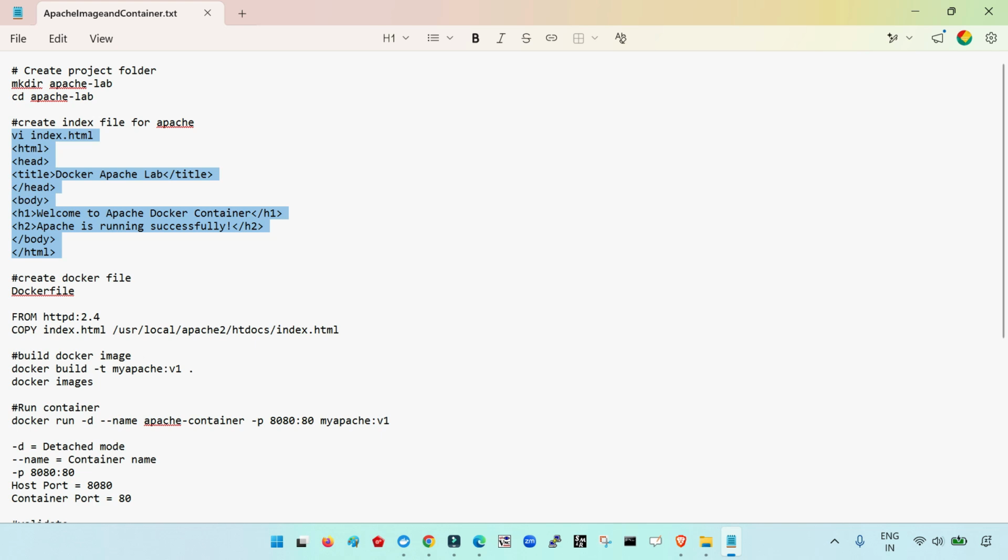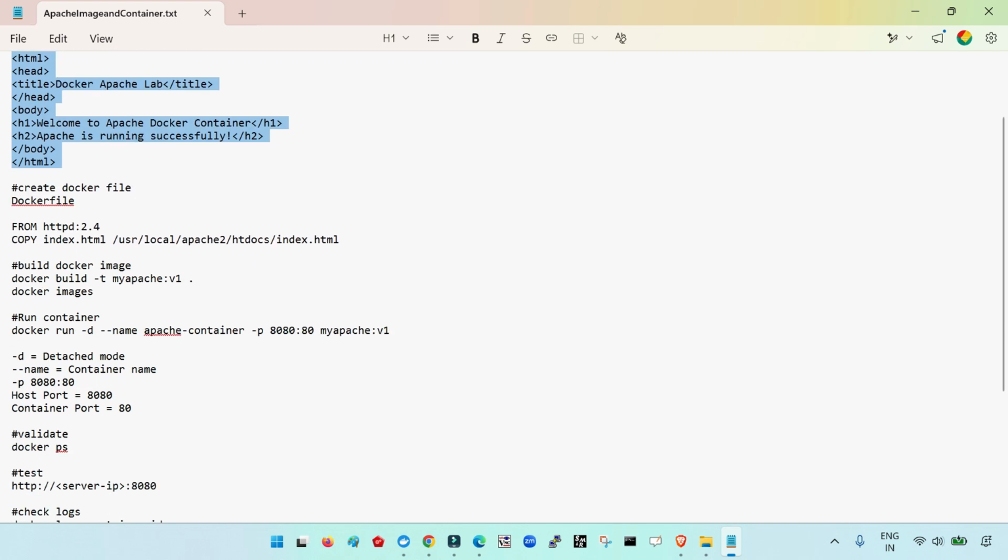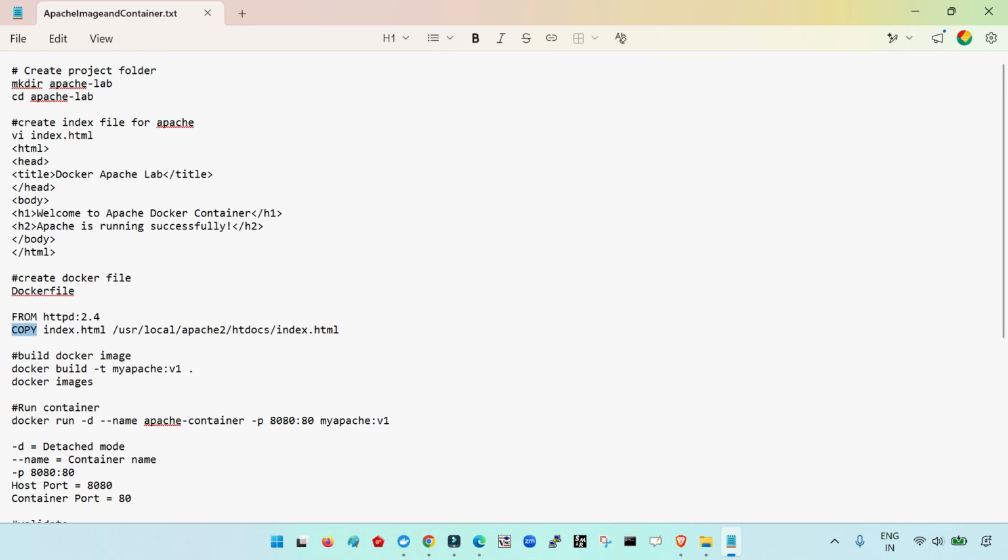In my website, I have only an index.html page. For that, we use the COPY command. The COPY command is used to copy content from your local system into the container, or inside the Docker image, or in the reverse way, from the Docker image to the local system. Here, this index.html is my website on the local system. With the help of the COPY command, I will copy this index file to this particular location inside my Docker image.